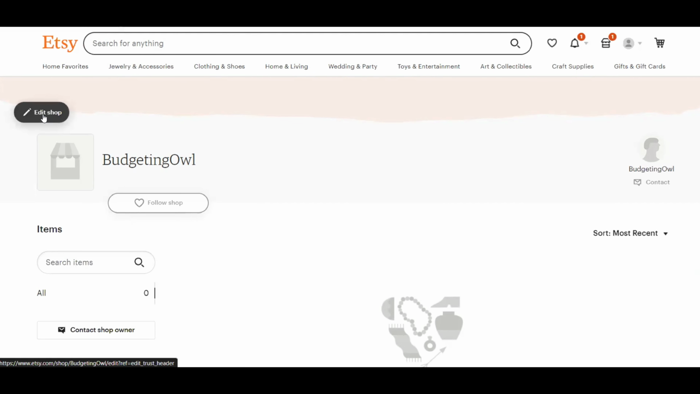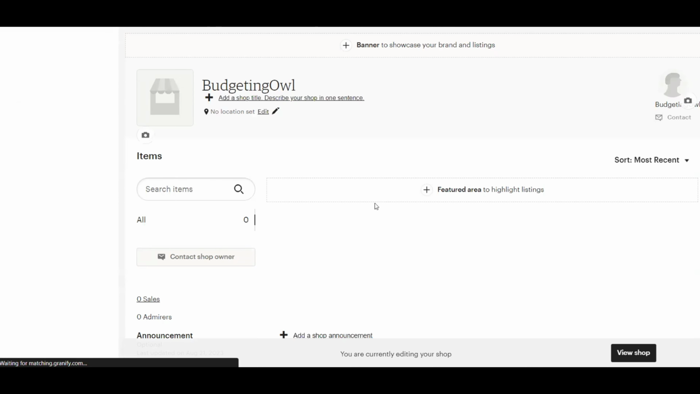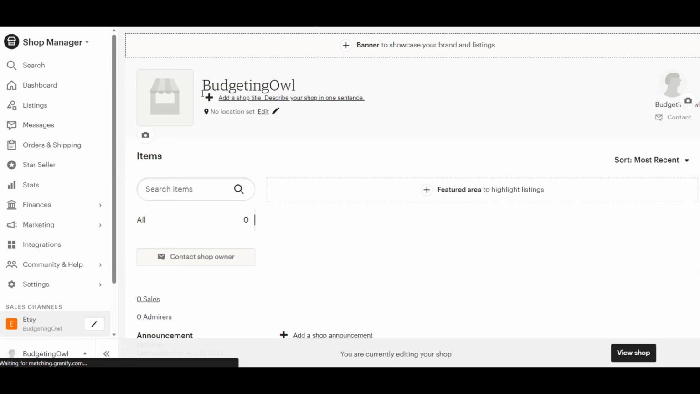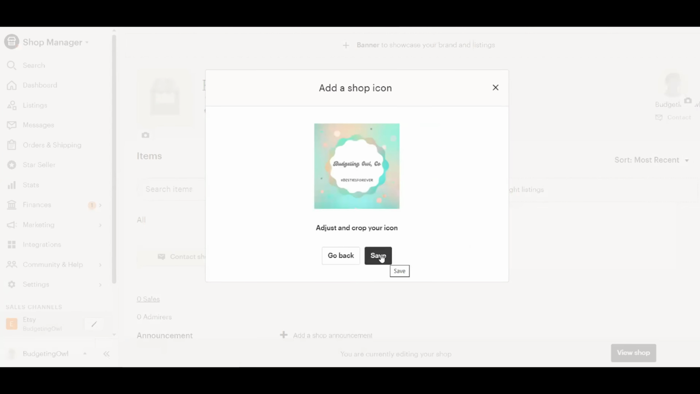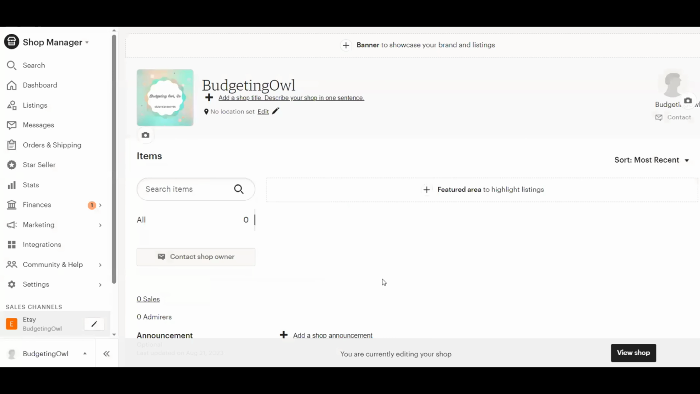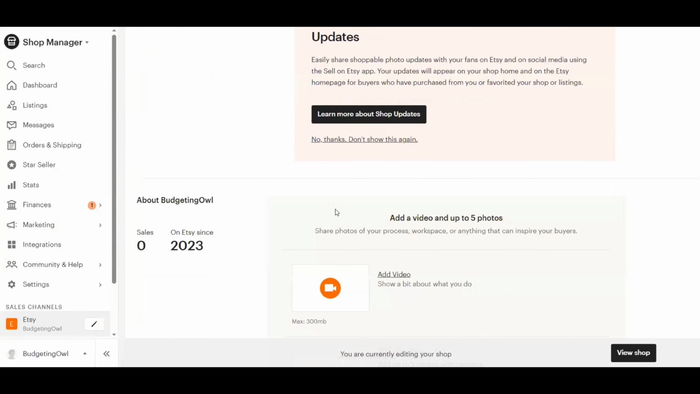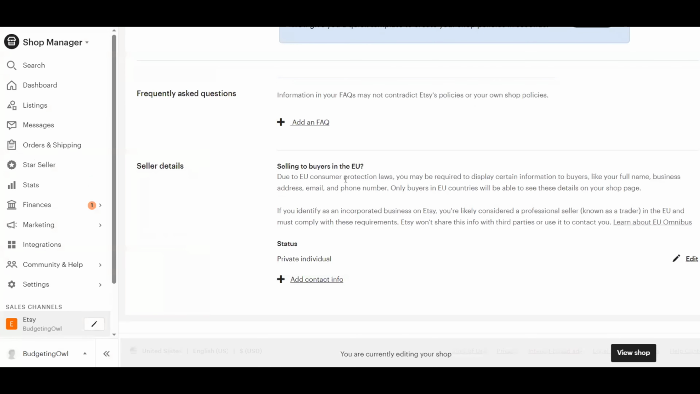You can edit the shop border by adding a banner here. You can add an image, something to help people identify your shop. Okay, and then you can go through and add any number of personalizations to the sections that you would like to, add a storyline, tell a little bit about yourself.